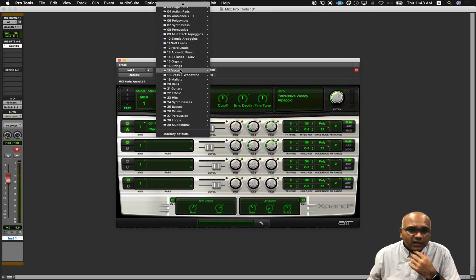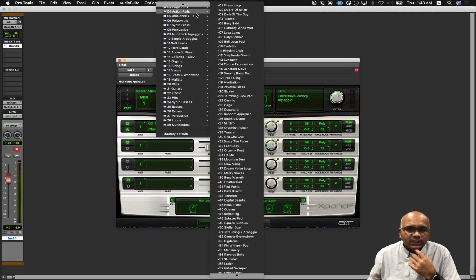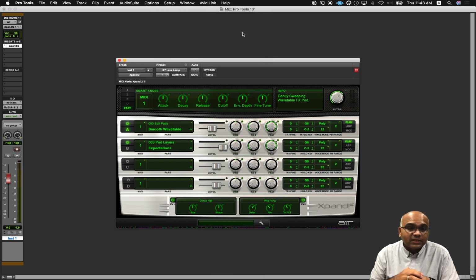I can choose another one. Let's go with one which has multiple parts to it. So let's go with lava lamp, and I can see that there are 2 parts to this. There's something known as a smooth wavetable, and there's something called expectations. Both of them are at different levels. Both of them have effects built in as well. So when I play this, it's going to play the combination of the smooth wavetable and the expectations.